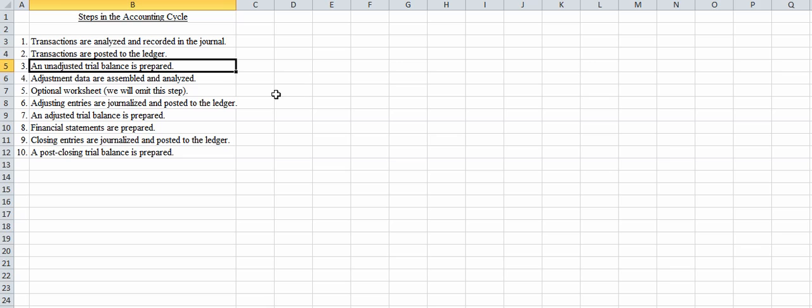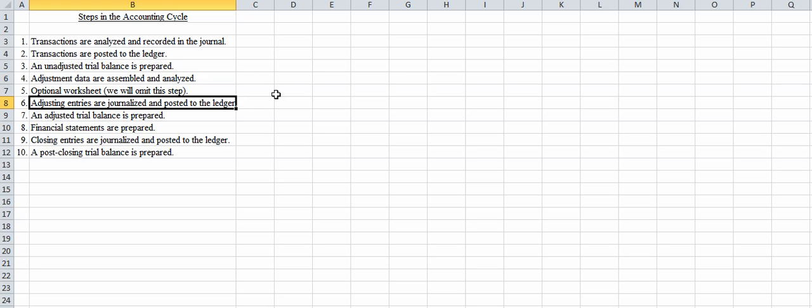Okay, then we covered step 4. Adjustment data are assembled and analyzed. It can take a little while to get that information together. Then adjusting entries are journalized and posted to the ledger. Remember, those adjusting entries are made to bring the account balances on the unadjusted trial balance up to date so that they're correct in the ledger for use on the financial statements.